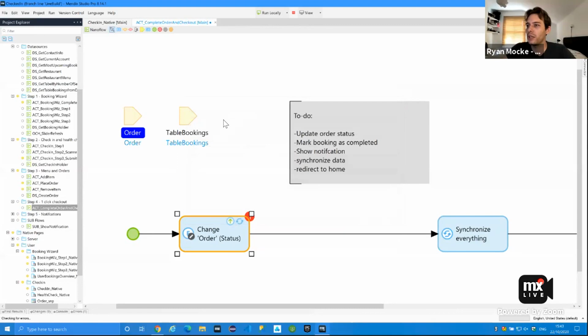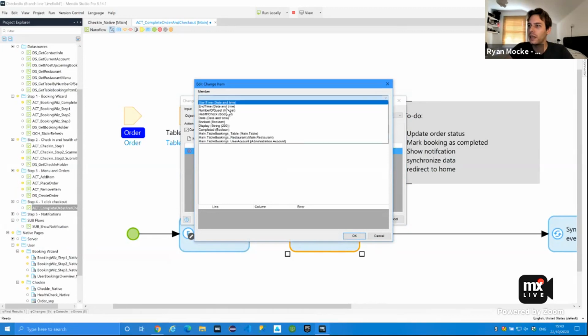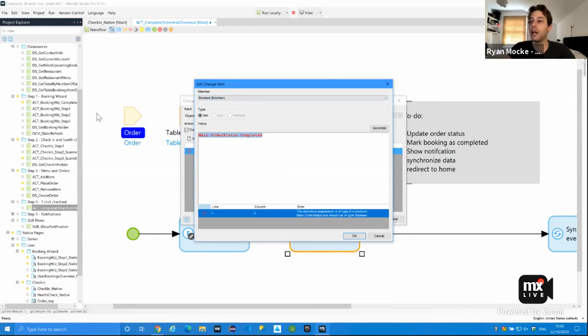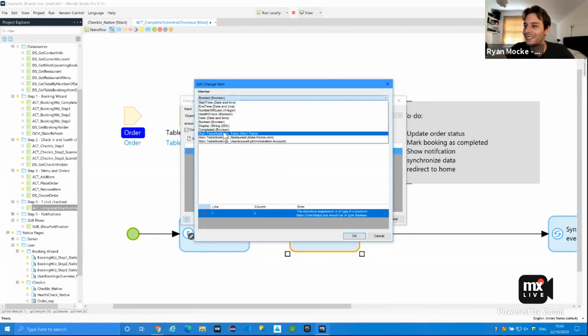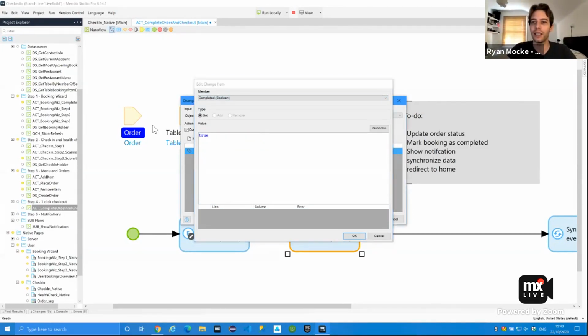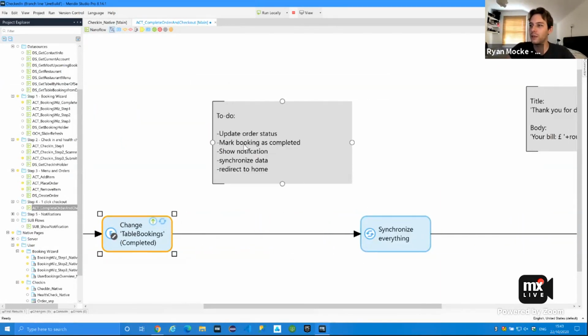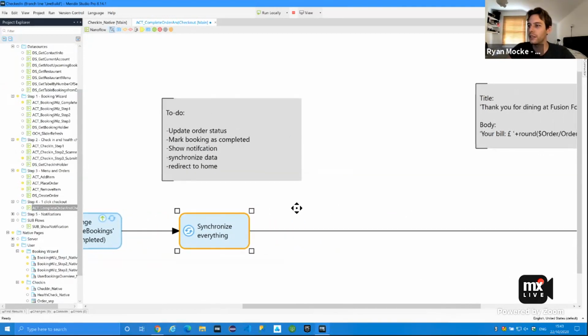So that's all good. We need to now change the booking. So we'll just copy paste that action over there. We're then going to change the booking and mark this as booked. Sorry, not booked, completed. Completed is another Boolean, marking it as done. So we've done the first two. We now need to show a little notification. So just state your logic correctly.